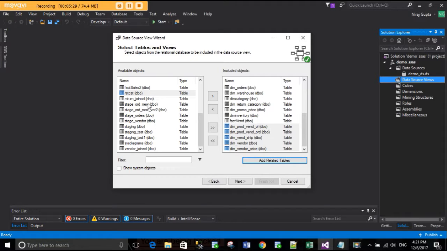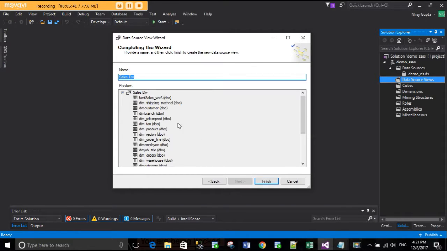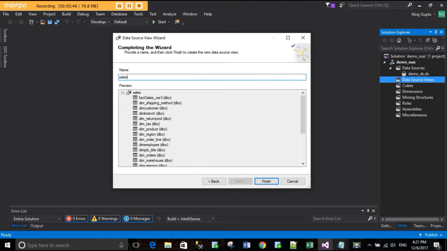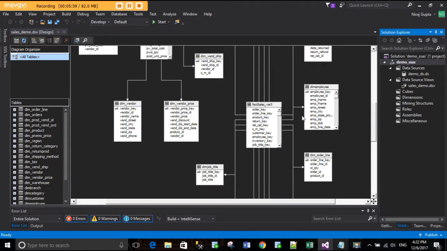But we should make sure to only use the tables, dimensions, and facts that we need for the analysis. So click on next and give it a name. Sales demo. Click on finish, and now our view is created.